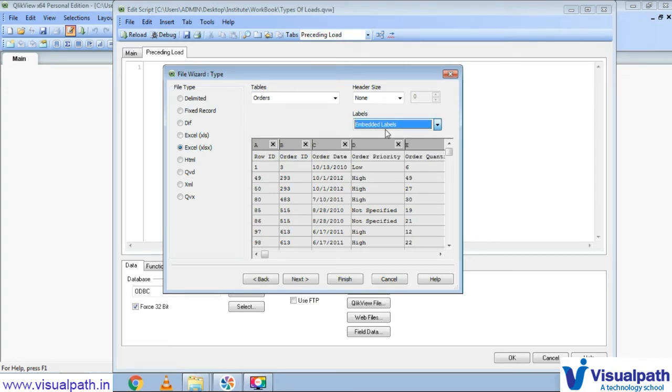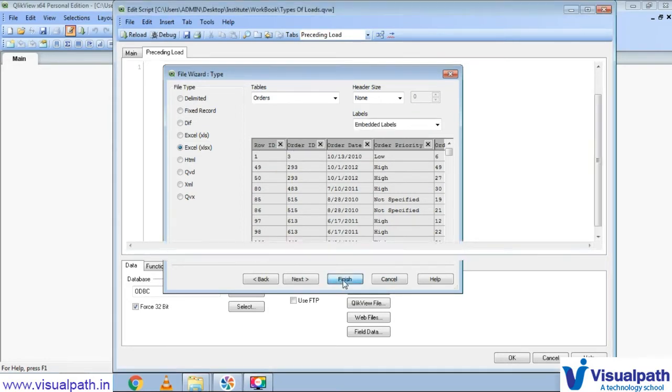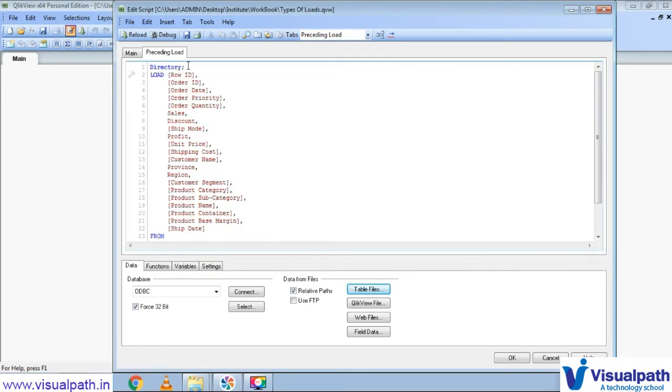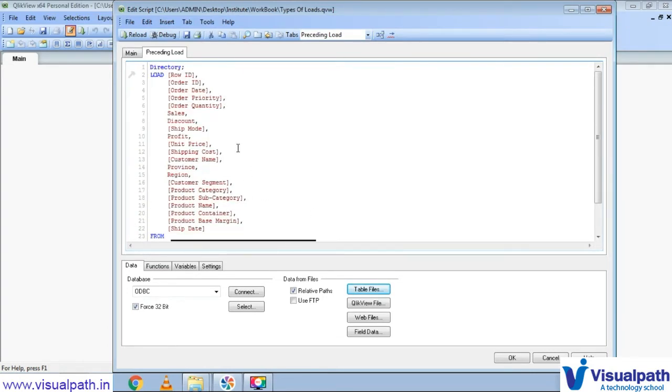So once you click on embedded labels, the first row of the Excel file will become the original field names. Okay, so row ID, order ID, and then click on finish. Here the script is generated, and it is with the load function and all these fields from this Excel file. So this is basically what we know already, and I'll give a table name as orders, because this contains the order data.